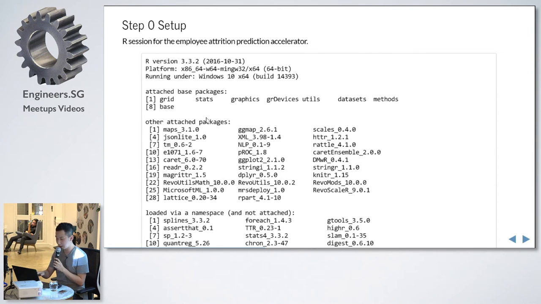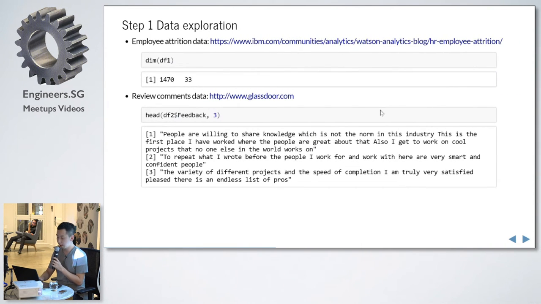So this is my session, which means this is my working environment and the packages I'm using for the problem. I used two datasets, because of confidentiality we cannot share the customer data, so I used public data. The employee attrition data is from IBM, and the text data is from Glassdoor. That is just review comments, and you can easily find it on the website.